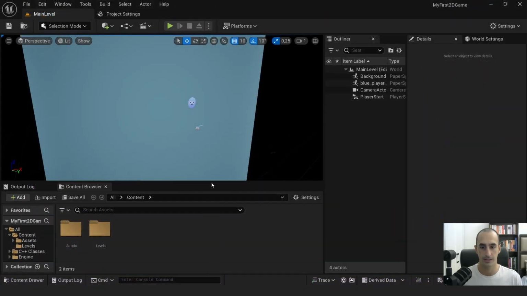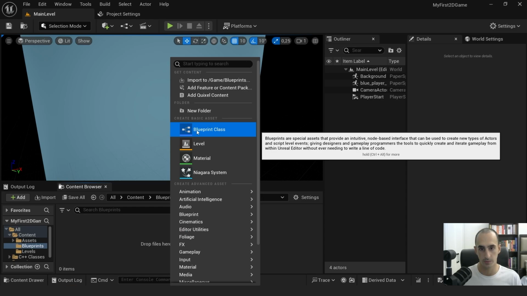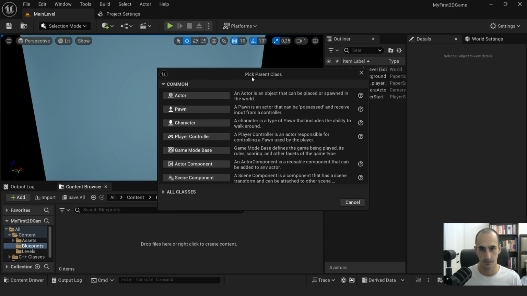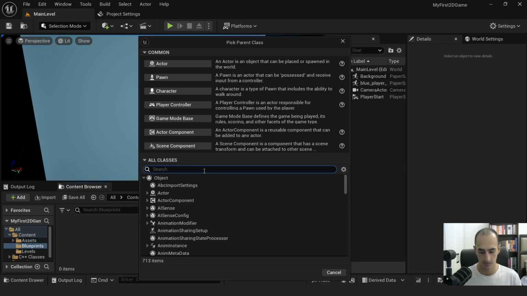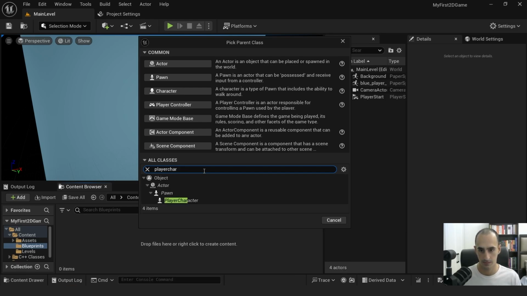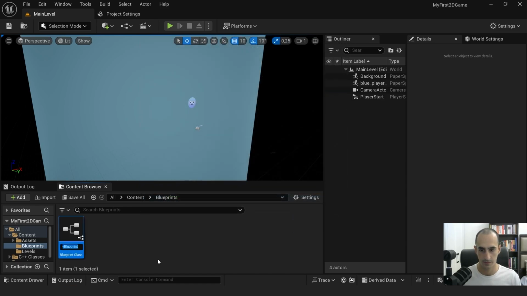So the compilation is done. Let's go ahead and create a new blueprint. In the content folder, we're going to right click, create a new folder, and call this blueprints. Inside of this folder, we're going to right click again, click on blueprint class, and from the list, we're going to do a search for player character. This one right here. The name is going to be blueprint underscore player character. Just like that. Let's open it up.